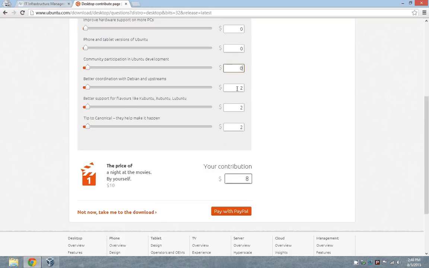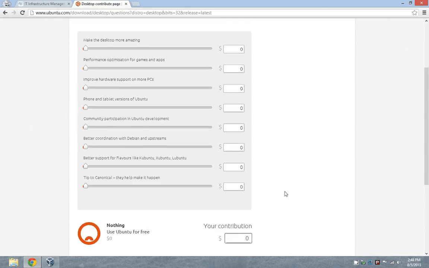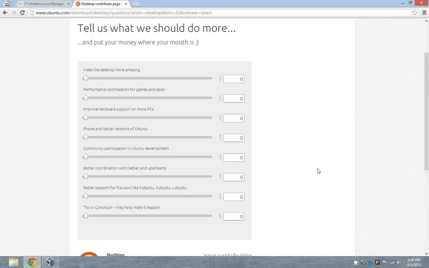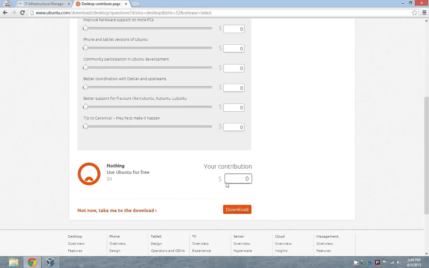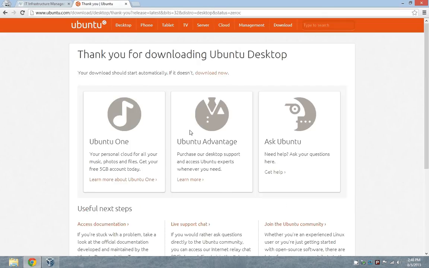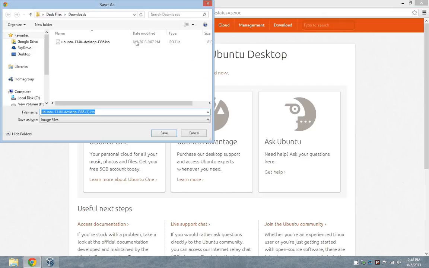And as this is a test video, let me select zero everywhere, and I would suggest you guys donate to the open source technologies, because these guys have been doing a fantastic job in provisioning the open source software to the entire world. Right, so now once I select zero everywhere, I'll have the option to click on download. Once I click download, I'll have the ISO image coming up.